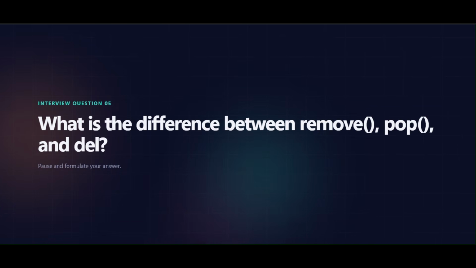Next question. What is the difference between remove, pop, and del? Pause and formulate your answer.